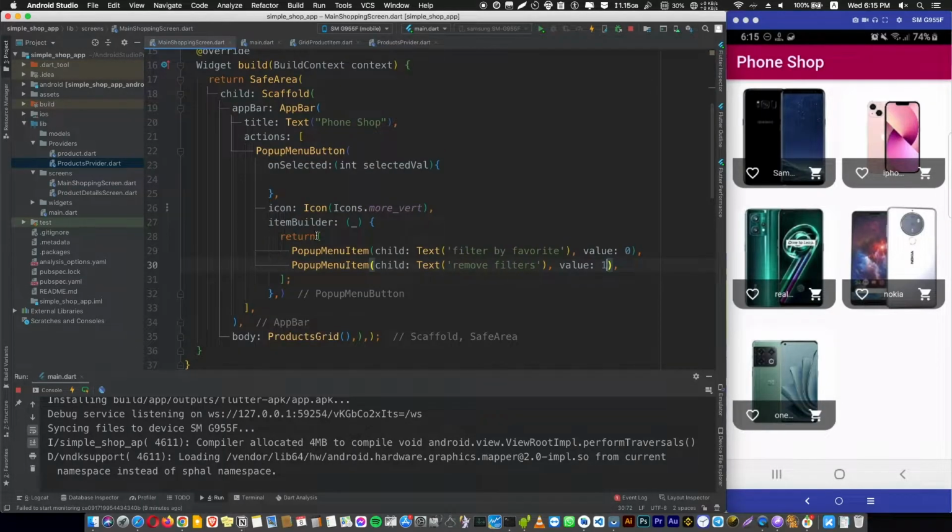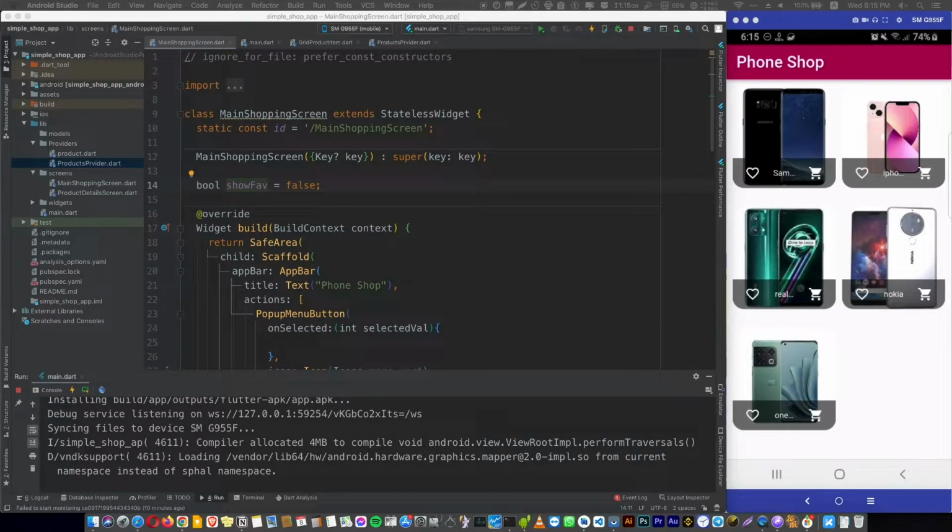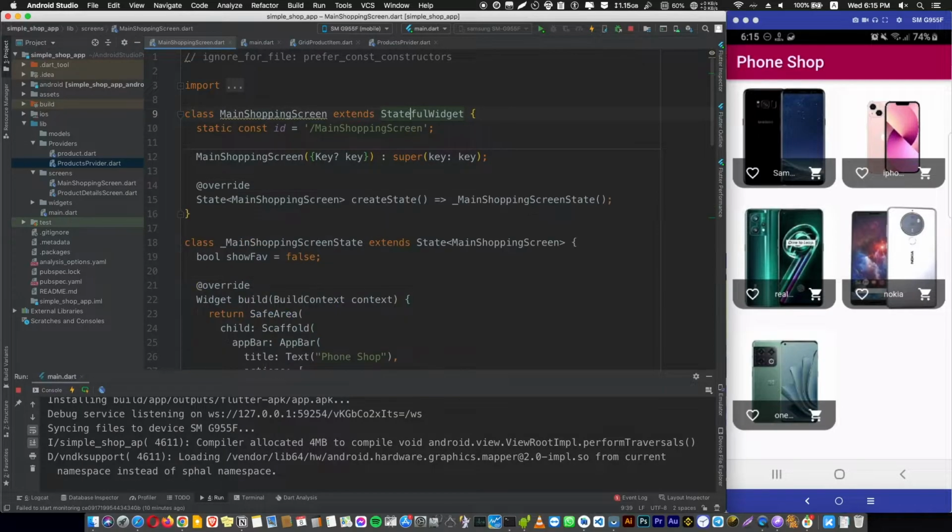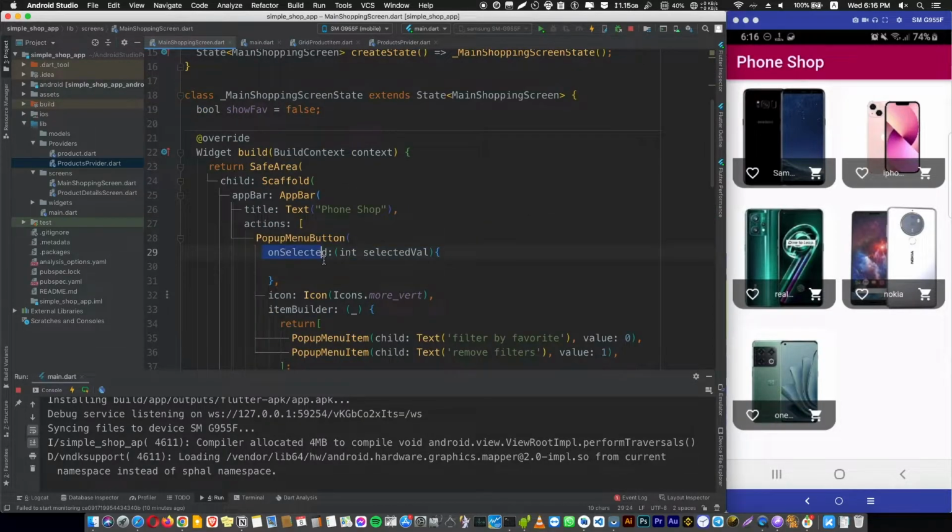Now in the main shopping screen, let's add a new variable here which will change the state of the shown products only in the main shopping screen. But first let me convert the stateless widget to a stateful widget. And here on selected, if the user chooses a value of 0, let's set show favorite to true. And if the value is equal to 1, we will set show favorite to false.